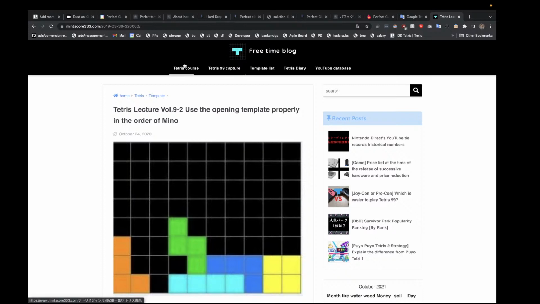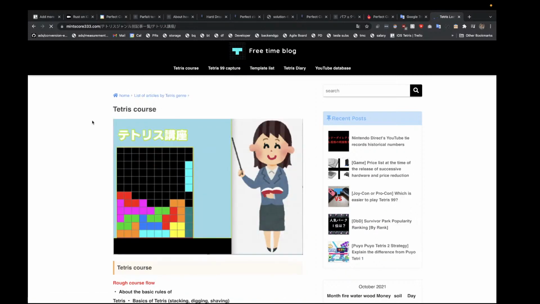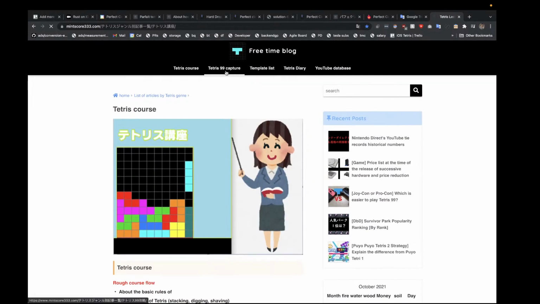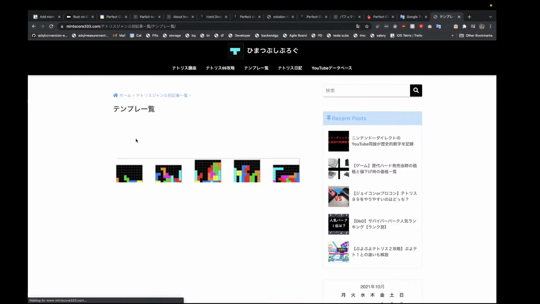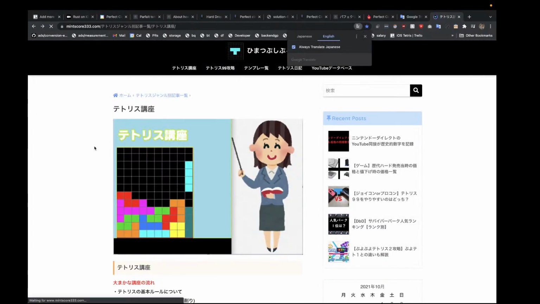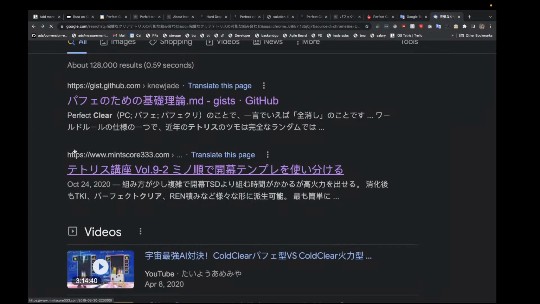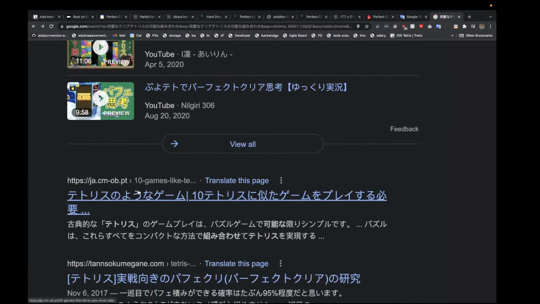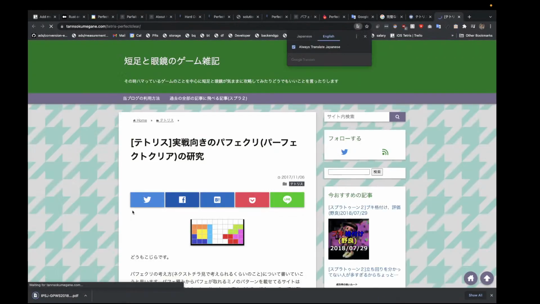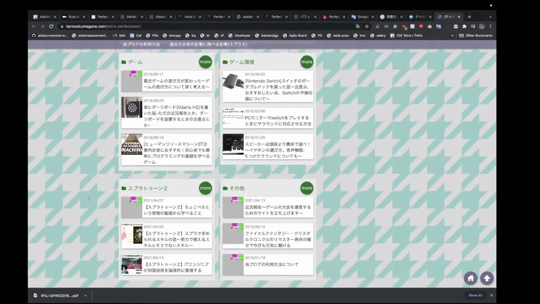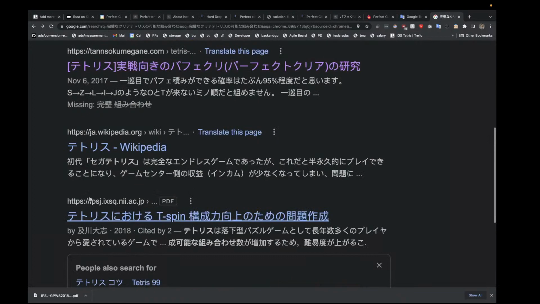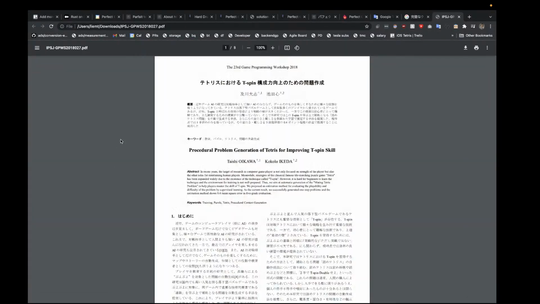Template lists. So I'm gonna save this to my Tetris bookmarks. Seems like a template list. No, this wasn't the site anyway. Maybe it was this one, or this one, or this one. It was a blue background. That's what I remember. Nope. I don't know what this is. I just downloaded.